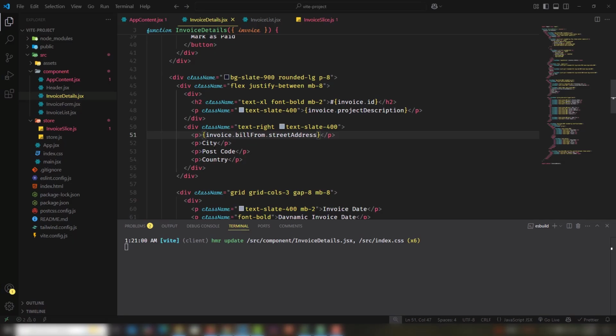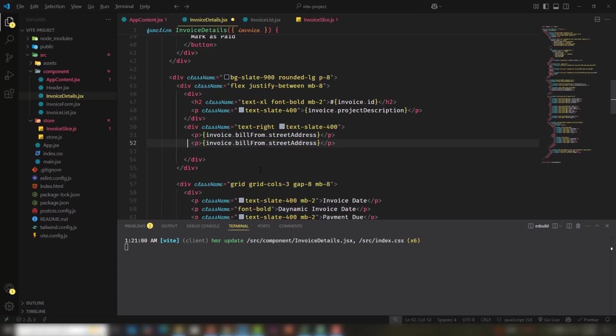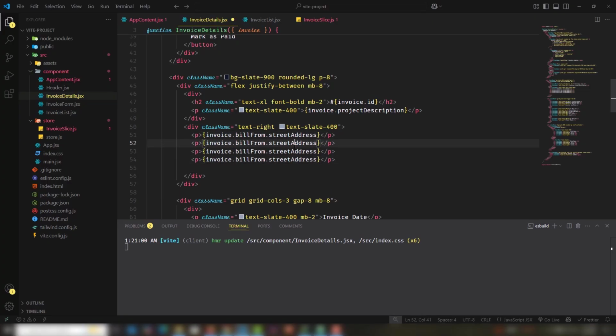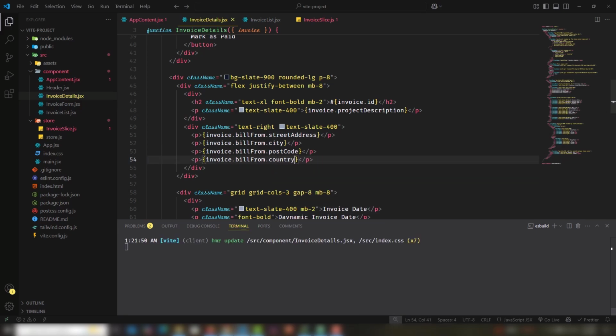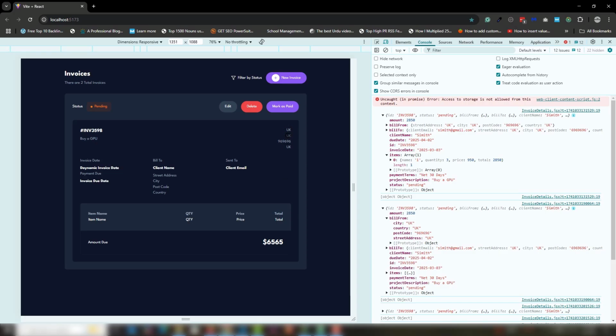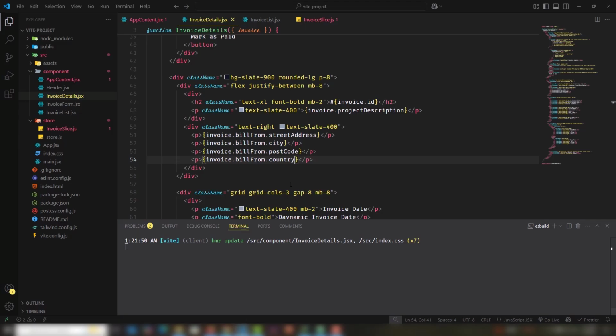So let's add the city. So we need to save time by removing that, just make it a duplicate, and the second one is city, third one is postcode, and fourth one is country. So I'm going to save the file. As you can see, the details are up here on the file side. Let's move on.